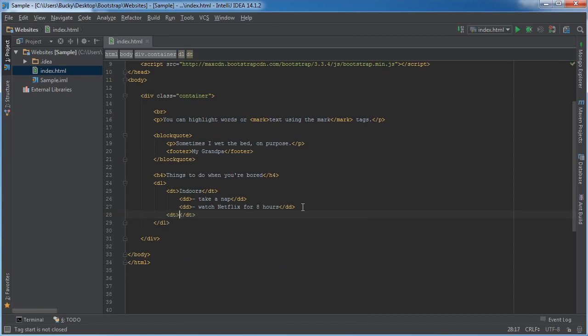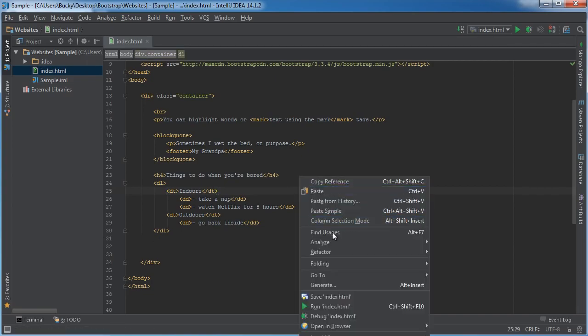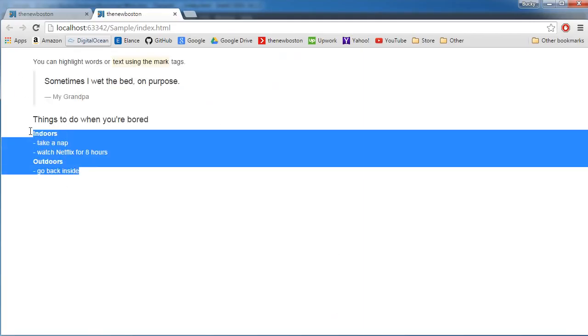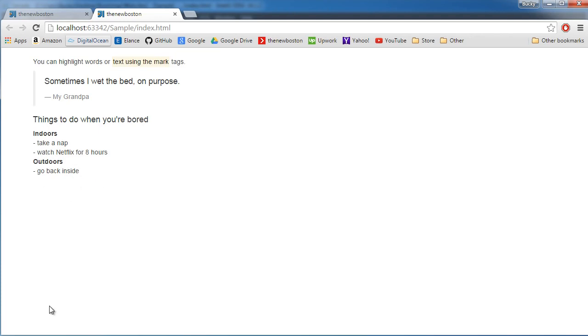All right. Now, let me just add one more list, and I'll say outdoors. I'll show you guys how cool this looks. So, DD, what can you do when you're bored and you're outdoors? You can go back inside, because you shouldn't be outdoors doing any physical activity. You should be inside playing on the computer. And this is what a list looks like. Pretty sweet. Check it out.